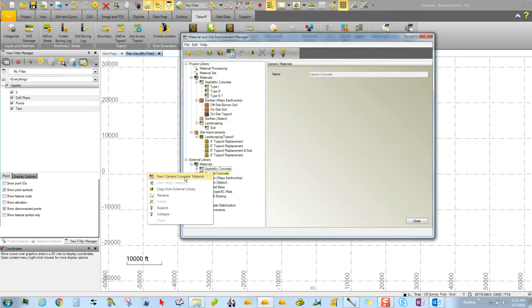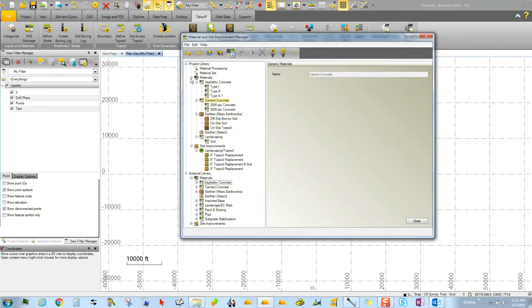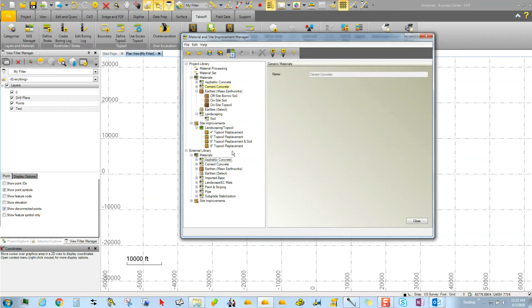So anyways, if I want to move it, you have to click on this copy from external library and it will copy it to your internal library that's within that project, and then you'll have those materials set up in there. So it's a good idea as you're doing this, if you want to save this as an external library so that you can give it to someone else, to create those new materials.